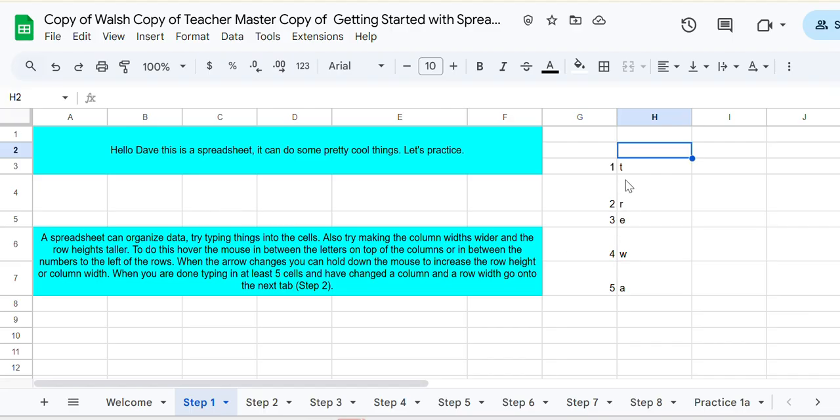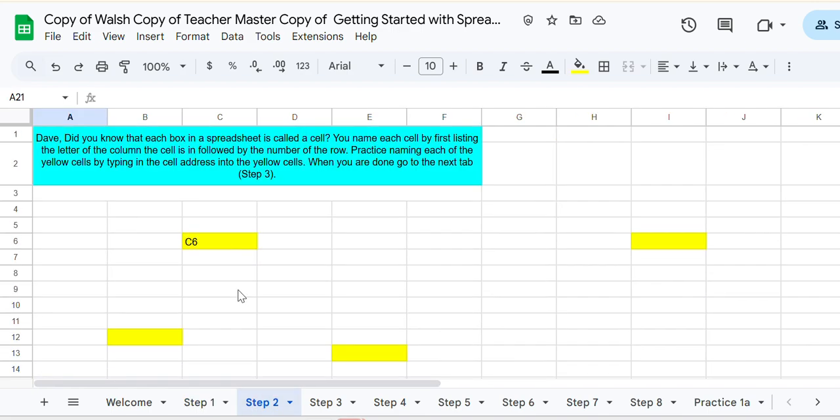All right, so that's done. I got my typing. For this one right here, you're going to scroll all the way up. We're going to name each of the yellow cells. When I click on it, the letter comes first, and you can see C6. So I move over here. So I6. Hit enter. Excellent. Thank you so much.